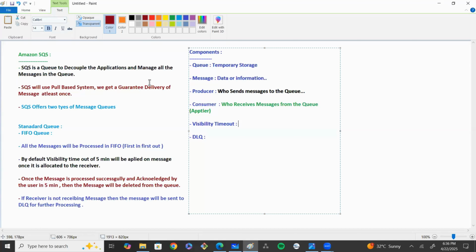Coming to the visibility timeout, it is the amount of time applied to a message during which it will be invisible once the consumer receives it. When the consumer receives the message, that is what the visibility timeout is about.